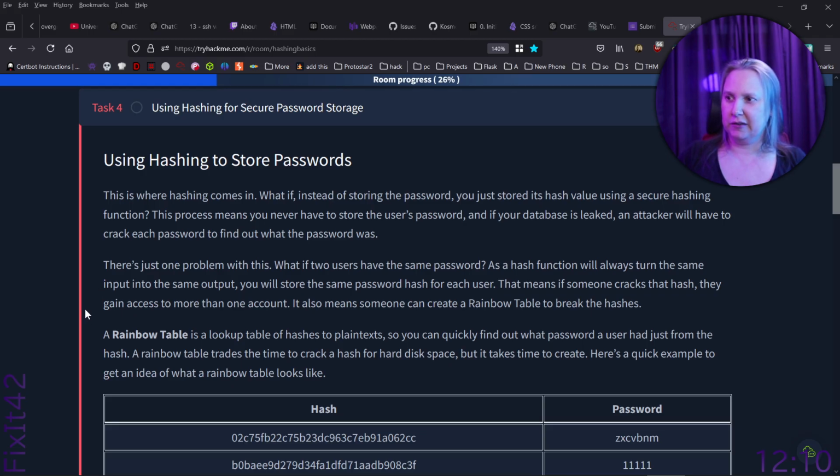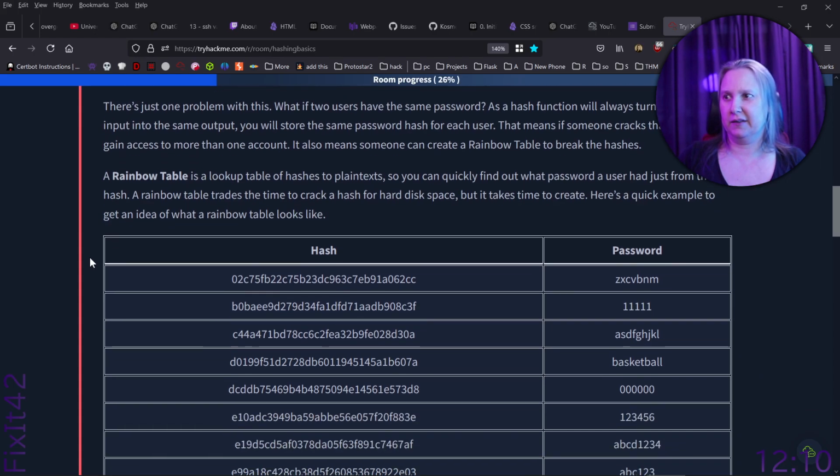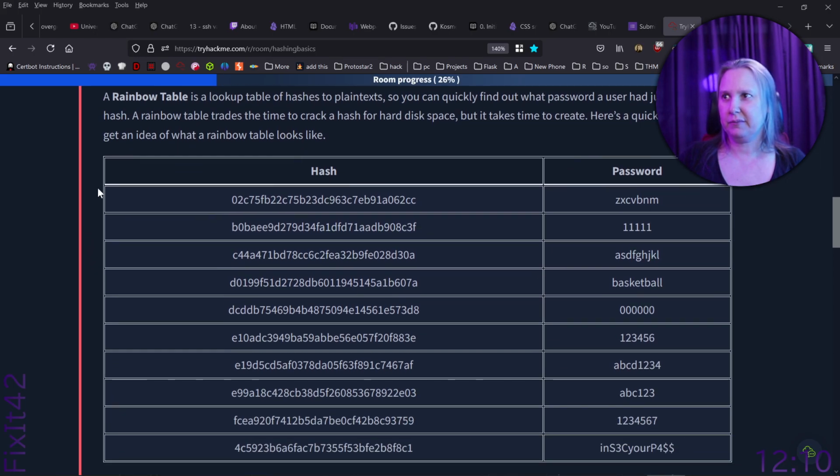A rainbow table is a lookup table that converts hashes to plain text, so you can quickly find out what password the user had just from the hash. The rainbow table trades the time to crack the hash for hard drive space, but it takes time to create. Here's a quick example to get an idea of what a rainbow table looks like.